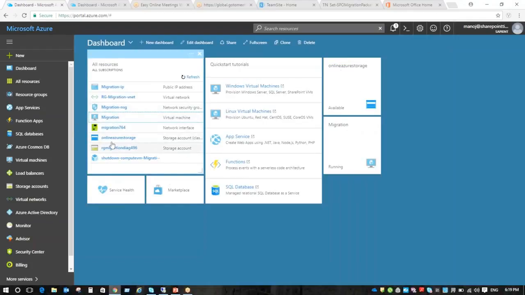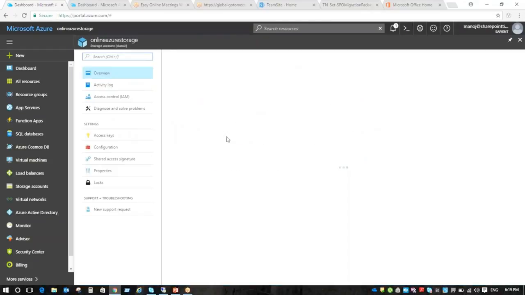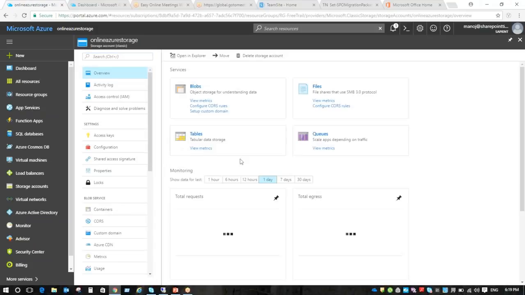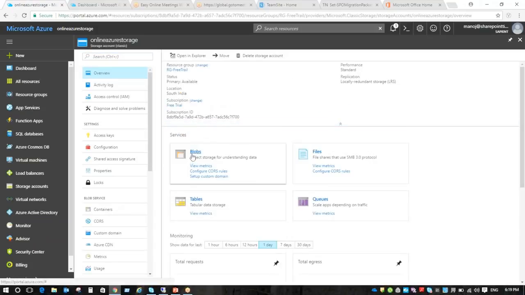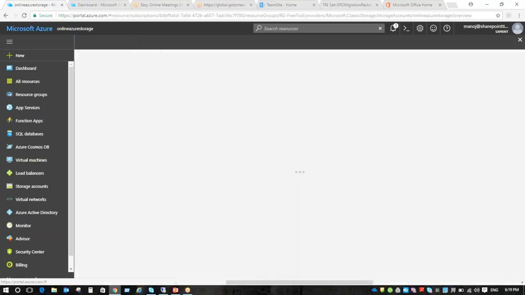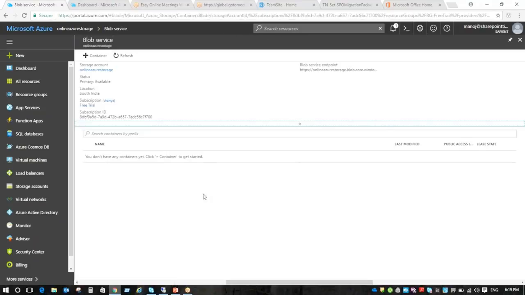Then I created my storage account here. I have blob storage, files, tables, and queue. These are the four storage services that come with the Azure portal by default. For us, what is required is the blob storage. Here I have nothing, it's blank.